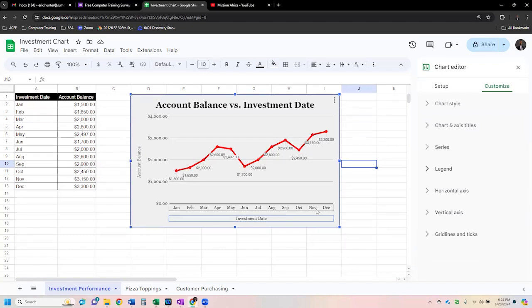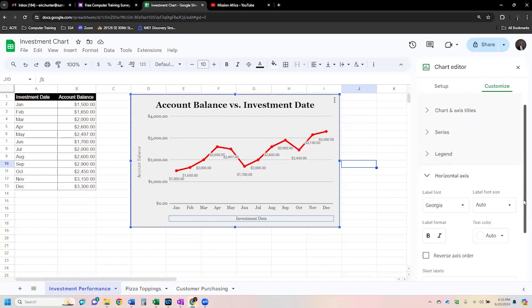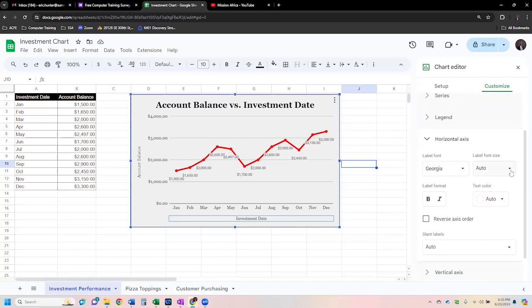Horizontal axis. So this is the horizontal axis at the bottom here where it says January through December. And then of course your vertical axis would be here, right? Going up and down. So let's look at what our options are for horizontal axis. We can change the font. We can change the label font size. I'll make it a little bit bigger. See, it just made these a little bit bigger here.